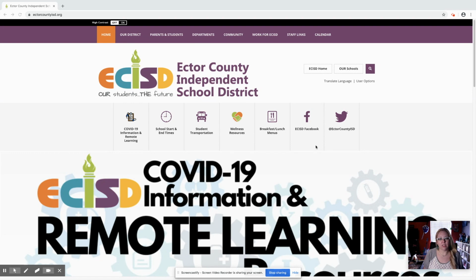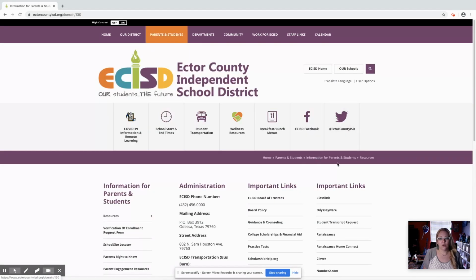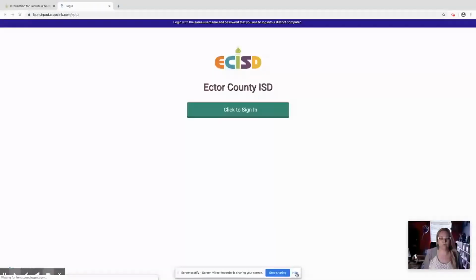We're going to help show you how to log into Imagine Math on a desktop. Okay, so we're going to start on an ECSD page. Across the top, we're going to go to the Parents and Students tab. We're going to come over here to Important Links, and we're going to click on Class Link. Right here is where your student will sign in.